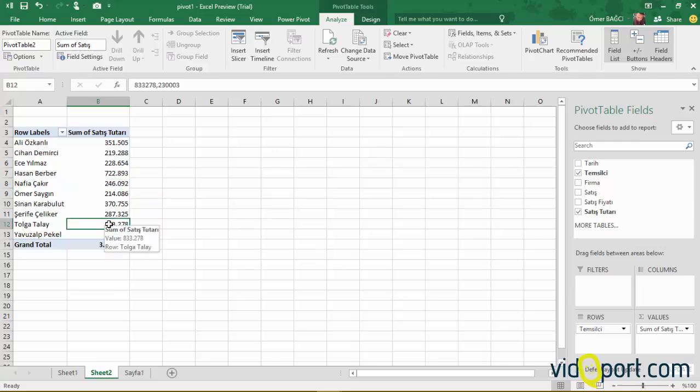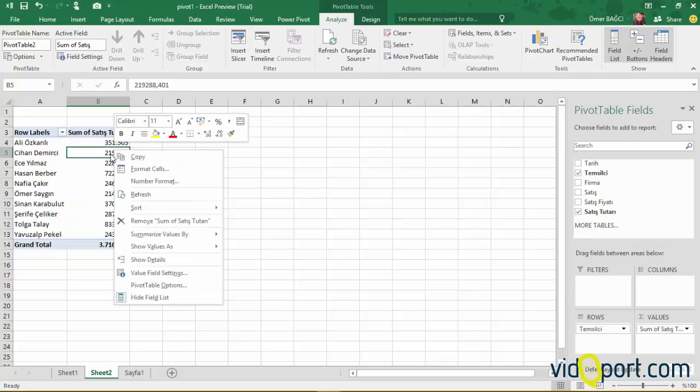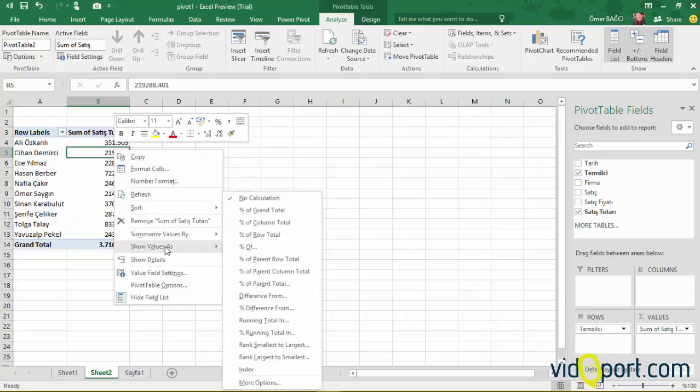Now the total sales we make here are 3,716,000 liras. We might want to see which representative made what percentage of sales. It's very easy to see the percentage values, friends. It's a very nice and broad topic. For example, when we press the right button on our sales, it is possible to get many reports about the percentage changes in the place you call Show Value, as in the right button window that opens.